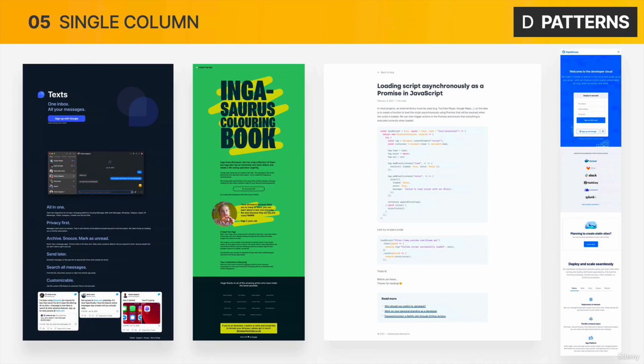All right, now next up we have the single column pattern. Now this one is mostly used on responsive websites on mobile phones, or also on just very simple websites like these 3 ones that we have here. Also, this layout can be used on simple blog posts where we don't want any sidebars for distraction.